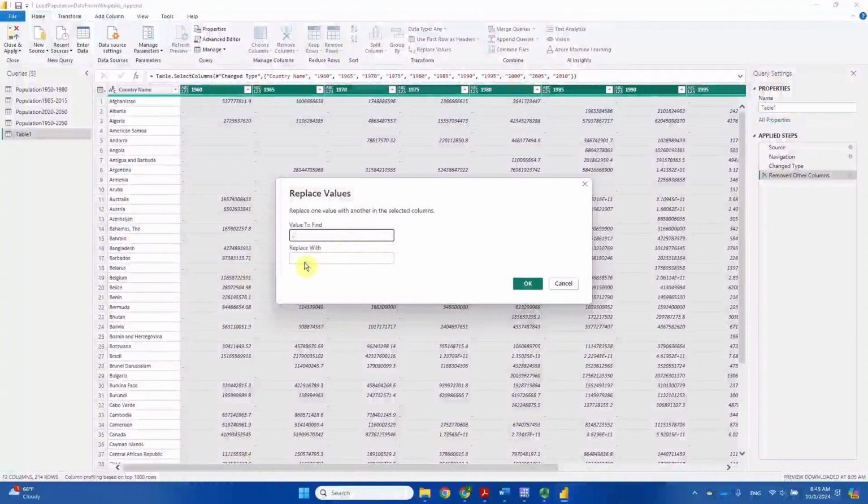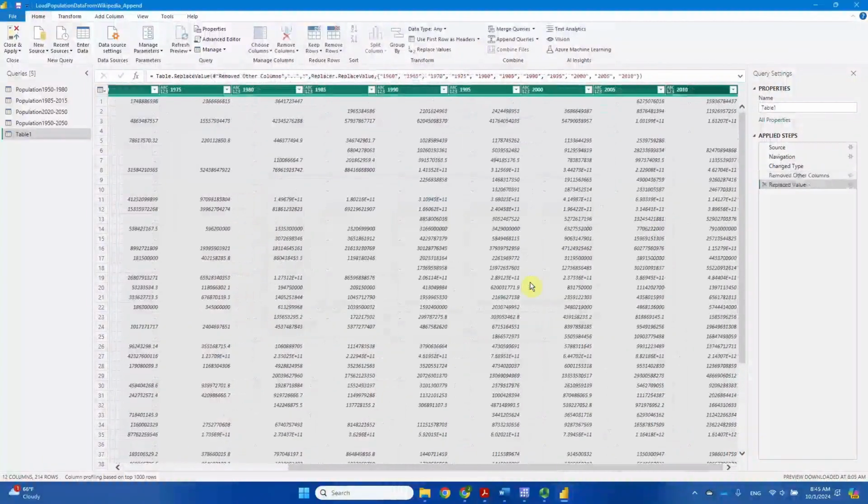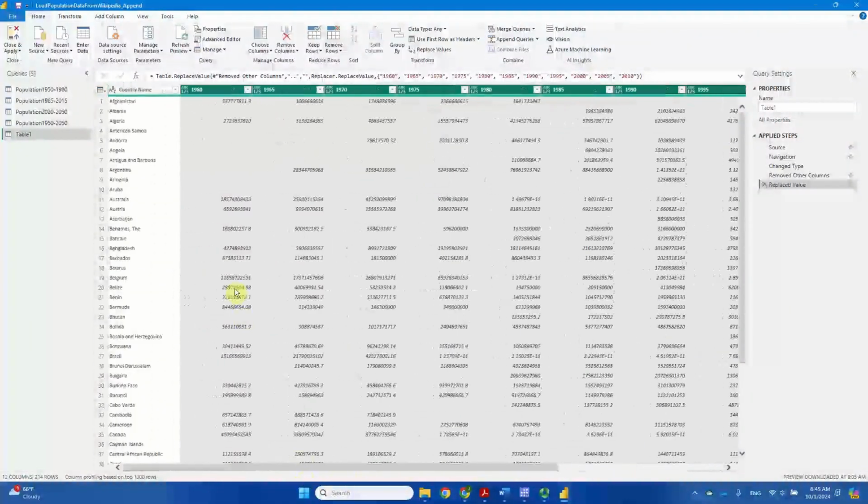Basically you just type the period twice, and that's going to be the two dots, and replace with nothing. It's going to be blank, empty. So then just click OK. Remember, you don't need to type a space here. Just leave it empty, then click OK. Then all those missing values are going to be replaced with just a blank cell.